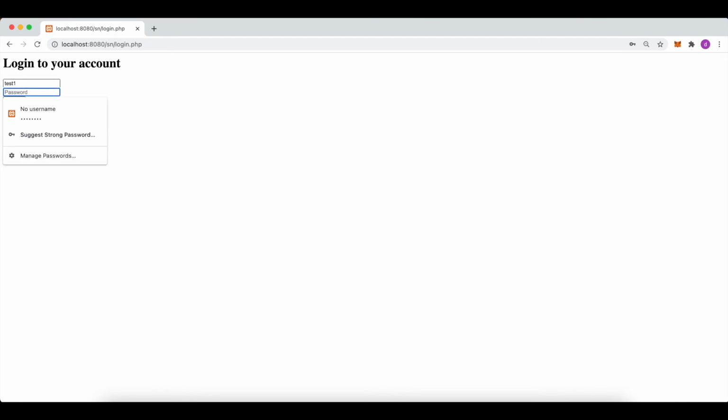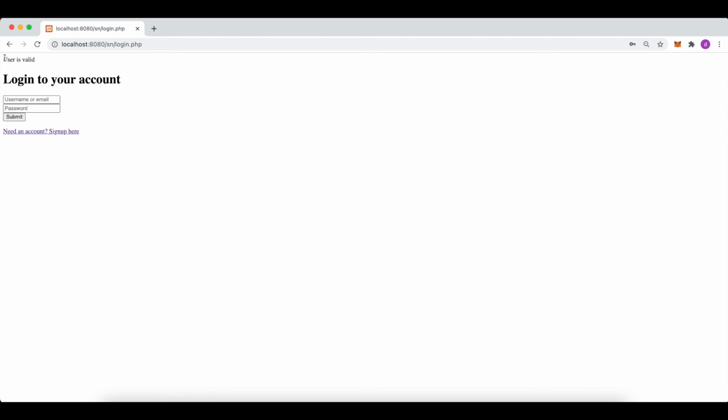So now I'm just going to log into my account, test1, and then password, I'll just put the correct one here, and then we should see user is valid, and we see it. So now I will put in something random, but the password is correct. It says username or password is incorrect. So now I'll put a valid username, and here I will put an incorrect password, and it also says username or password incorrect.